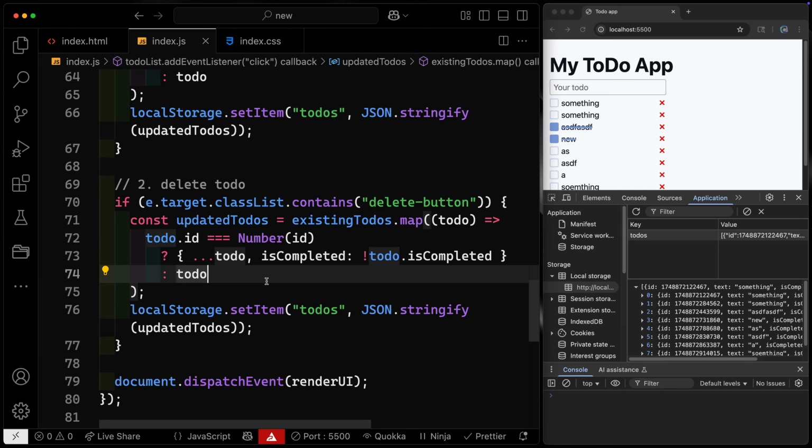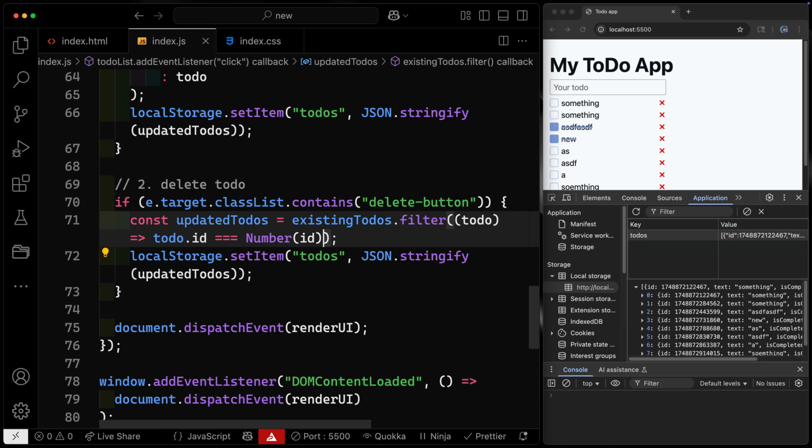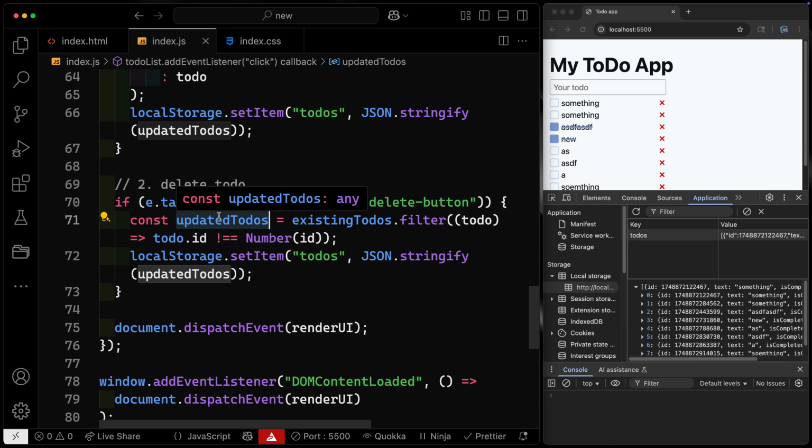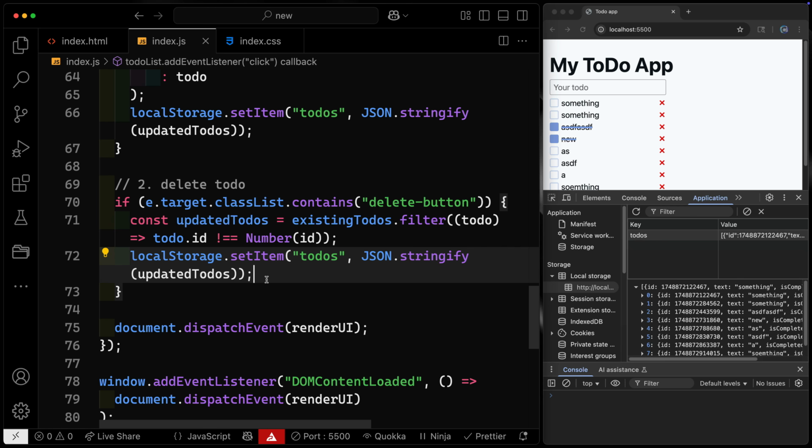Now this is a little simpler because all we want to do is exclude the one item where the to-do matches here. So instead of using map, we're going to actually use filter. And here we need to do the opposite check. We're going to say if it doesn't match the thing I clicked on, keep it, otherwise get rid of it. So by filtering out the item I clicked on, I now have a new array with only the items that still exist, the items I haven't clicked on. Then we're going to save it to local storage, and then we're going to dispatch our event.